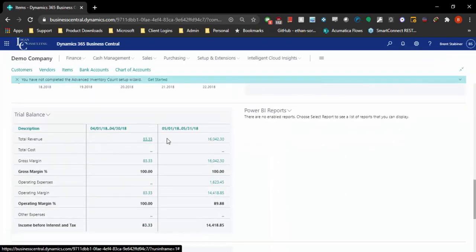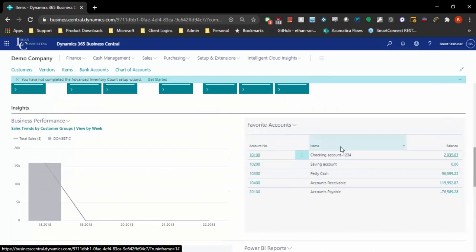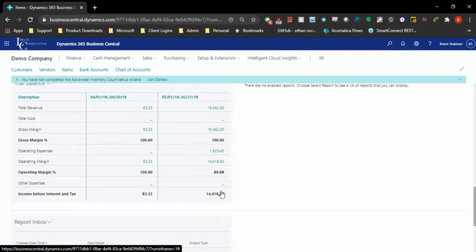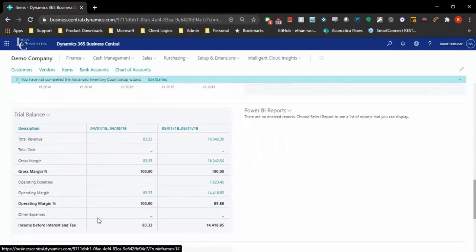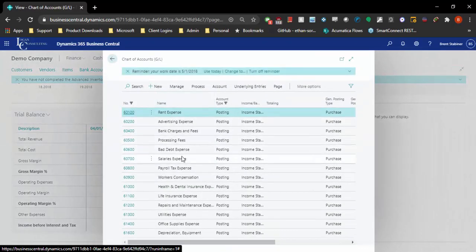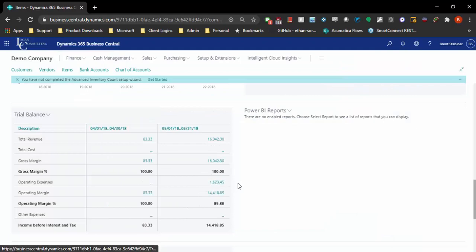Same idea here with this trial balance. So this might be a good report to get a quick summary of a balance. But this is also good if you want to check out your operating margin percentage at a glance. And you can also click on these amounts and see what makes up, for example, the operating expenses here.